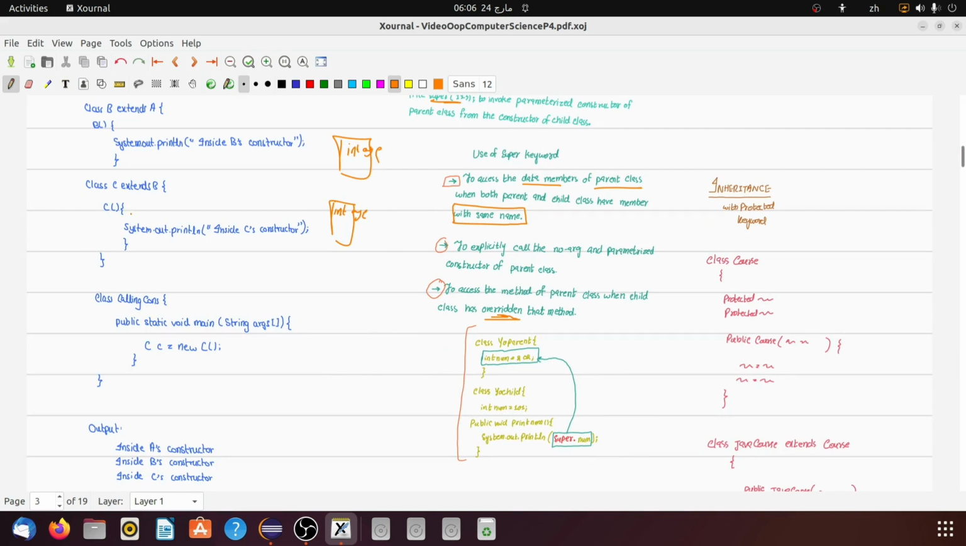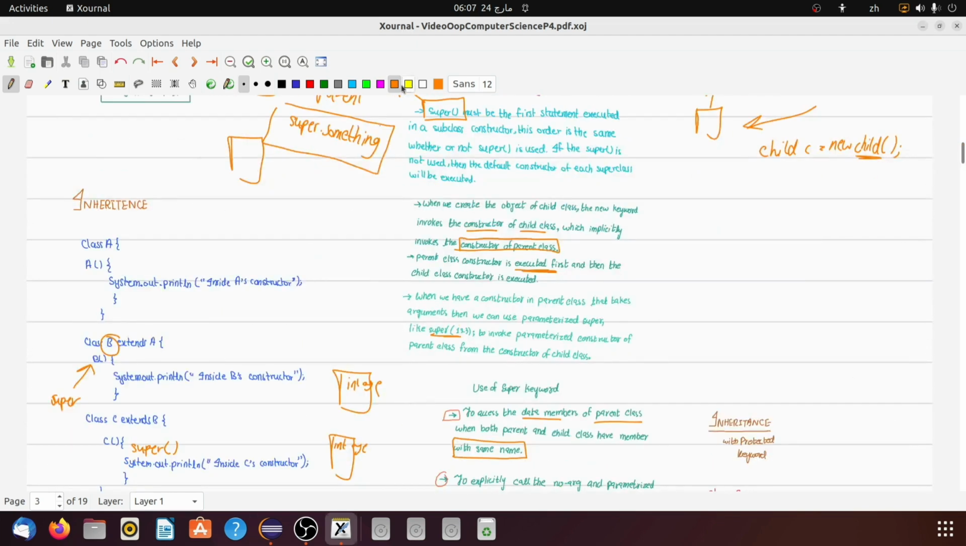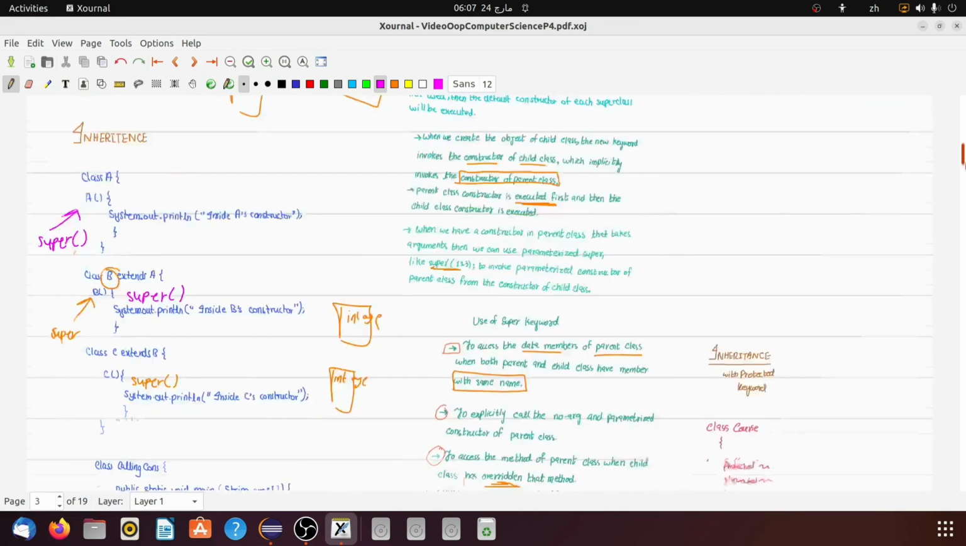So in class C, the super will be called first, and by super I mean you are calling the constructor of class B. You are calling the constructor, this is the super, and then inside here, for example, there will be another super, and this super would be this. Okay, this is how inheritance works. Always the parent class constructor is executed first, and then the child, and then another child, and another child. So this is inheritance.